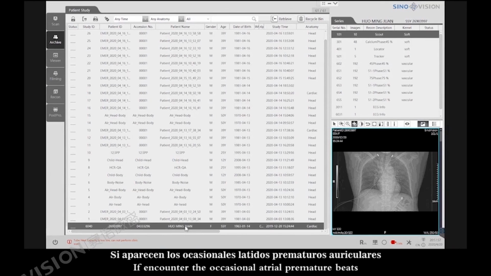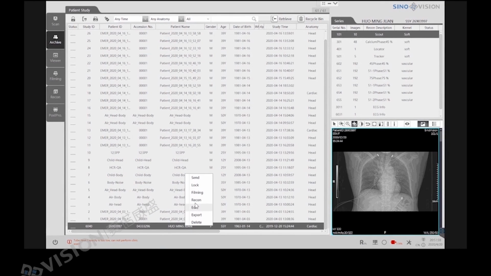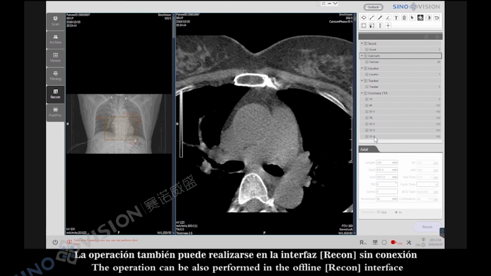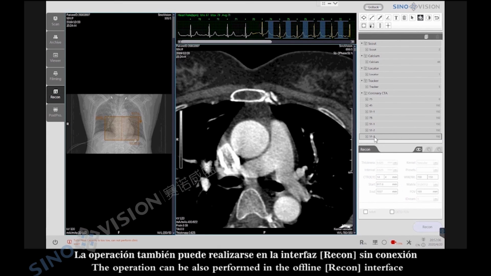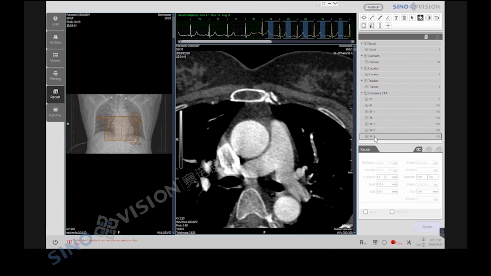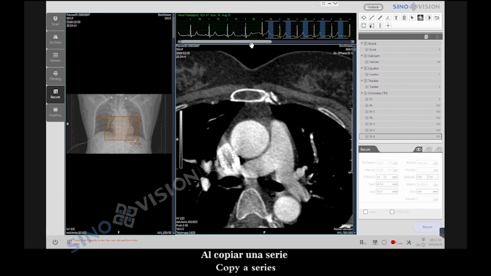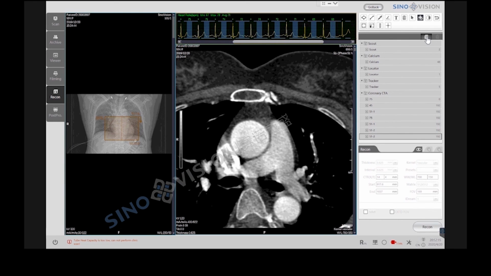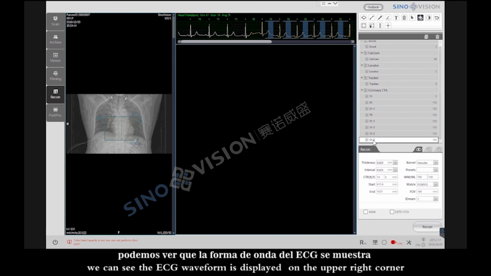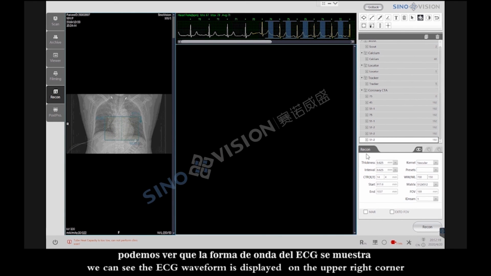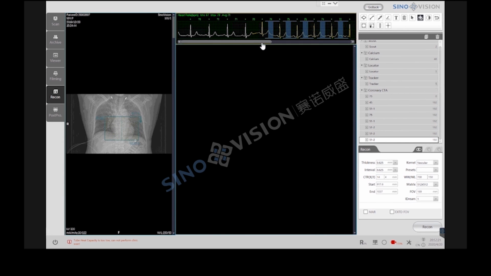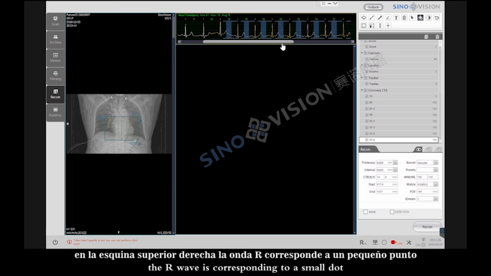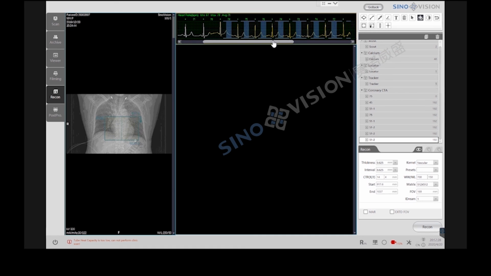If occasional atrial premature beats are encountered, the ECG editor tool might be helpful. The operation can also be performed in the offline recon interface. Copy a series. In the new series interface, we can see the ECG waveform displayed in the upper right corner. The R wave corresponds to a small dot.